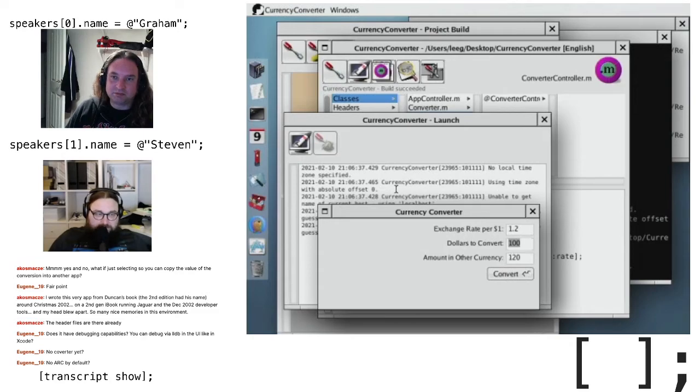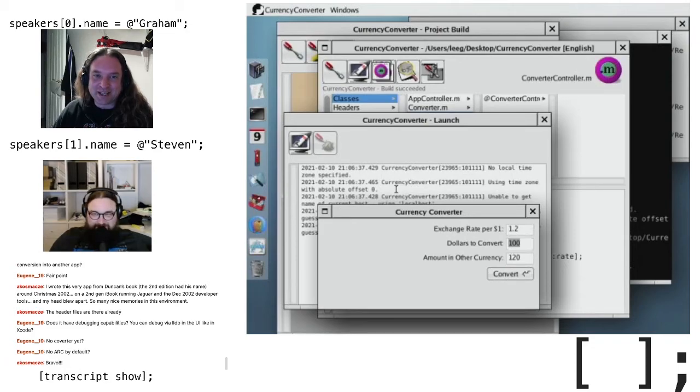That's a very quick currency converter. It would have been a lot quicker had the mouse worked correctly, had I remembered which keyboard to type on, had we not stopped to talk about all of the things we like about Objective-C and Interface Builder along the way. But yes, that is the 15-minute blog of the Cocoa world. That's fantastic.